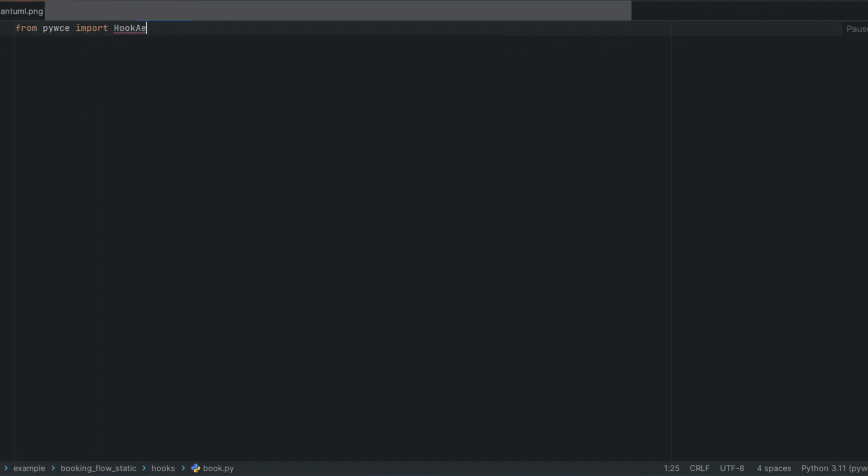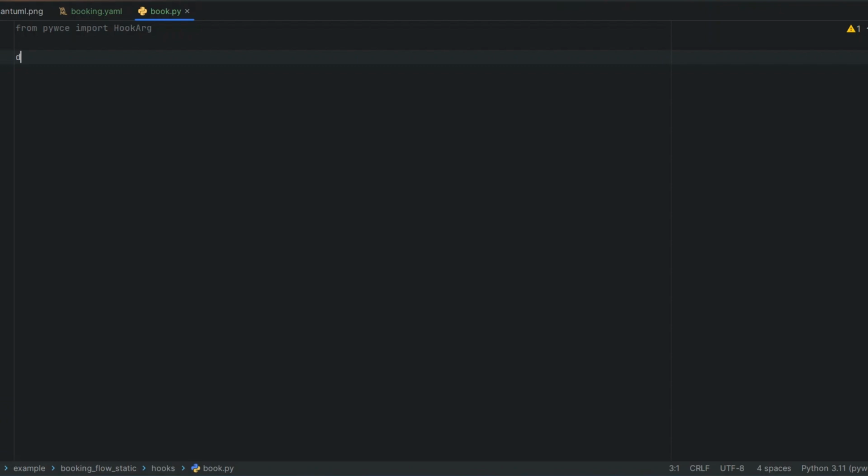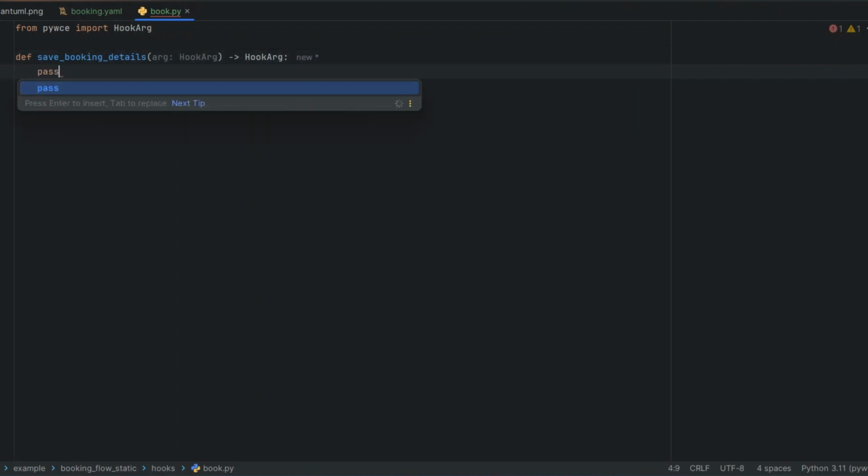But for this basic one, we're just going to create a template hook. So I'm just going to import the hook arg. Every hook will accept a hook arg argument, and it will also return the hook arg. So we can see from here, we're just going to name our function any name we want to give it. You can name it anything that you want. But the only thing is that any hook should accept a hook argument, and it should return a hook object. So this is the contract, or the signature, for all the hooks that you want to do.